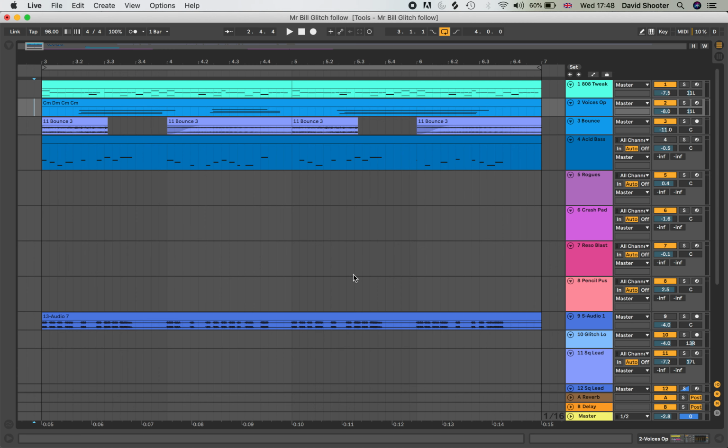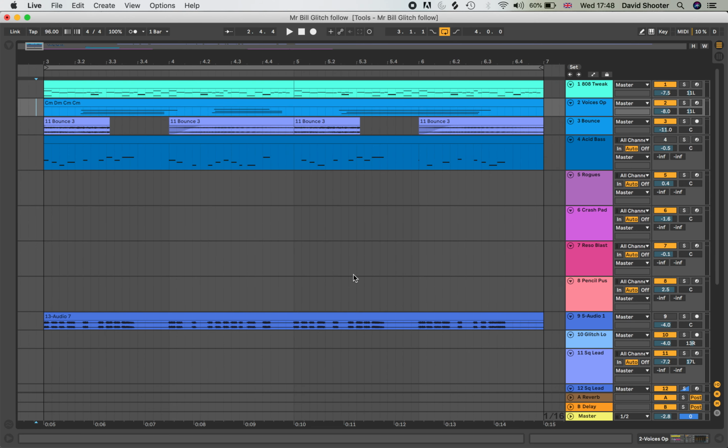Hey, today we're going to be looking at a nice little trick to make your bass lines slightly more exciting. Right, here's a loop I've been working on that I need to put a bass line to. So I've written a bass line, found a sound for it, and it sounds a bit like this.